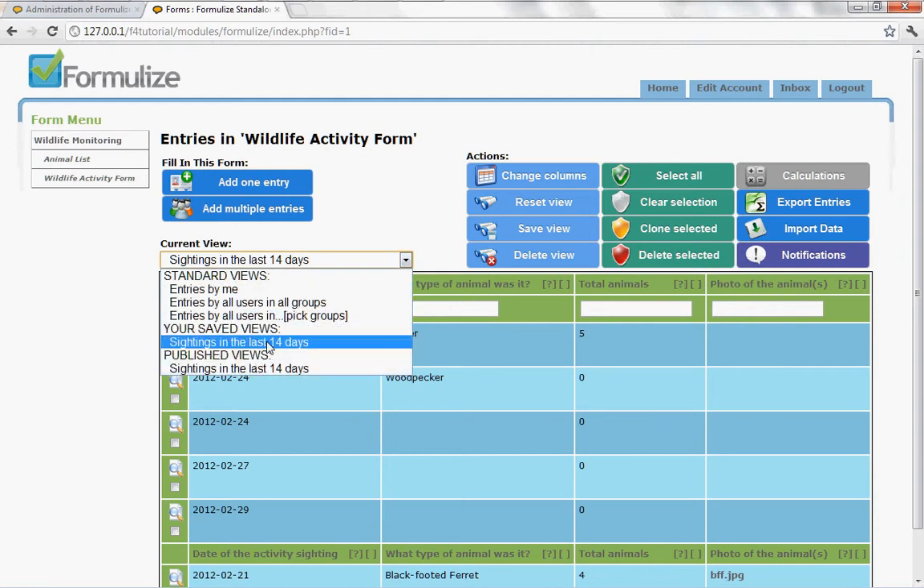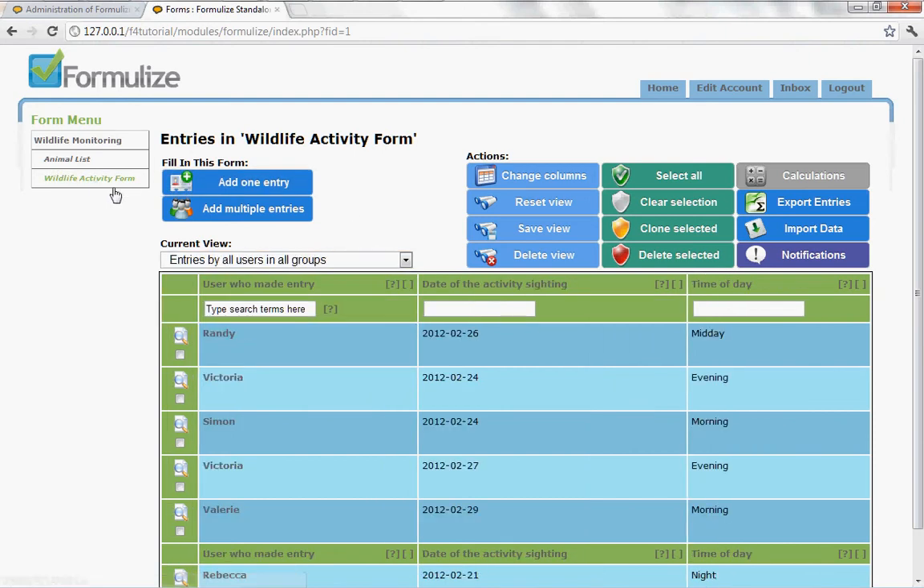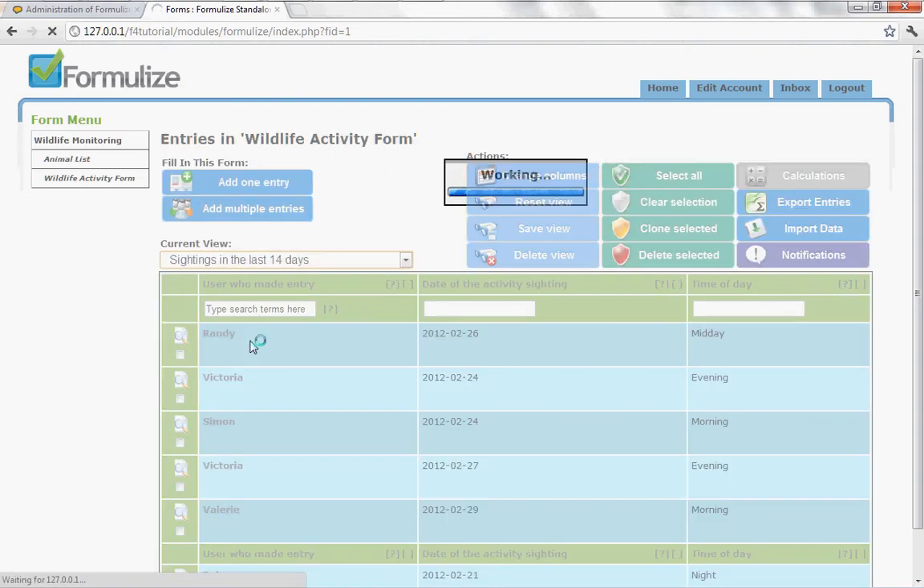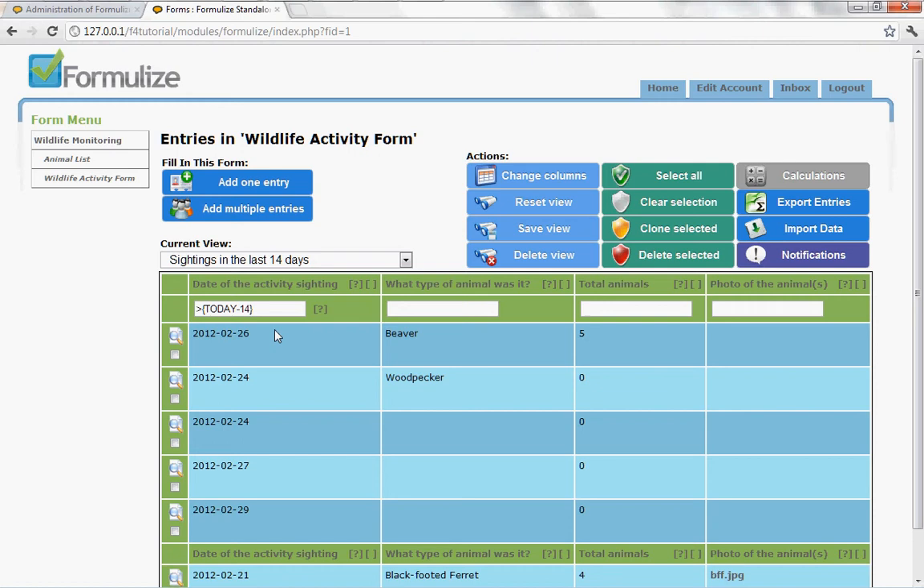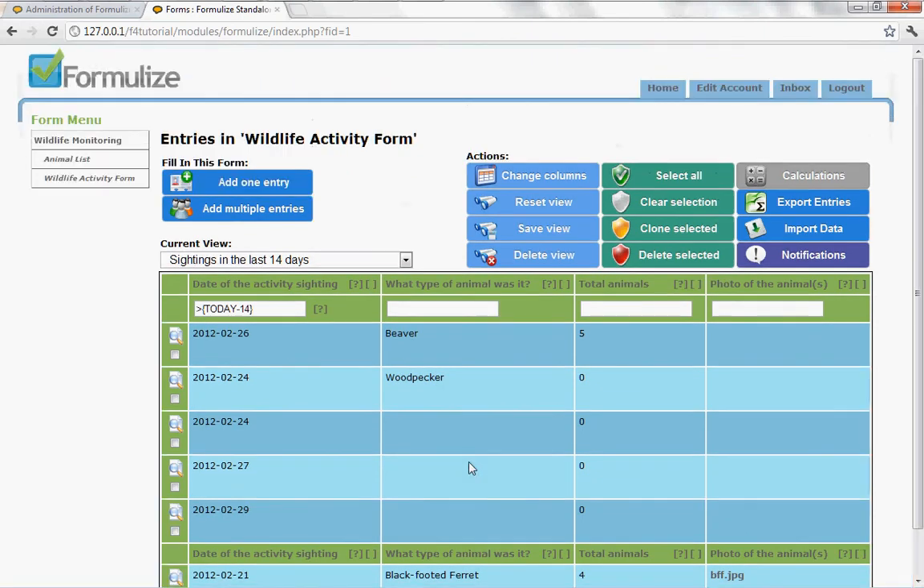Now we see that under the current view, we have a saved view and a published view. Saved views are ones that you've created yourself. And whether or not you can publish views, you can always make your own views and save them. So this saves you a step. If you were just coming back to this form tomorrow or at another time, you can just pull up the view and it automatically changes to the columns and the search and all the settings that you had in place.